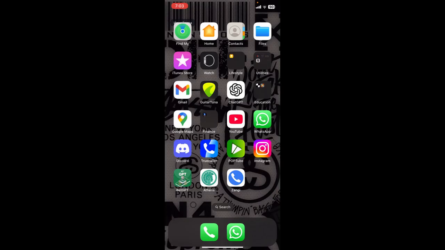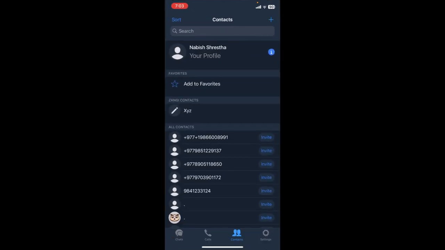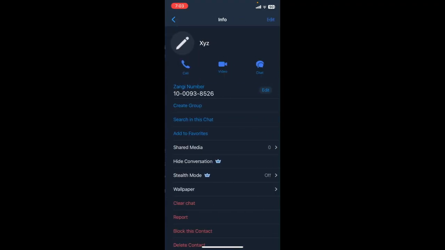First of all, open Zangi app on your mobile device. Once you open the app, now log in to your account with your registered email and password. After you get logged in, now click on the profile that you want to block. After you click on their profile, scroll down.